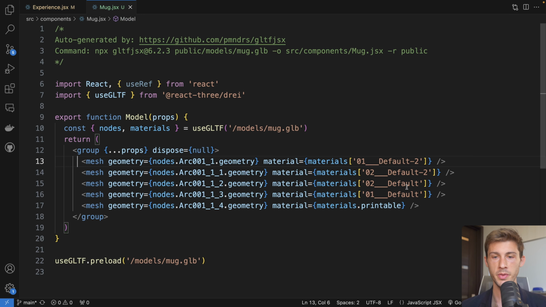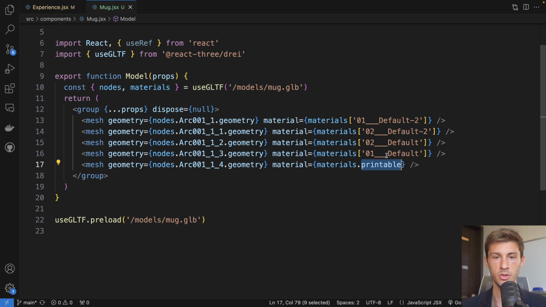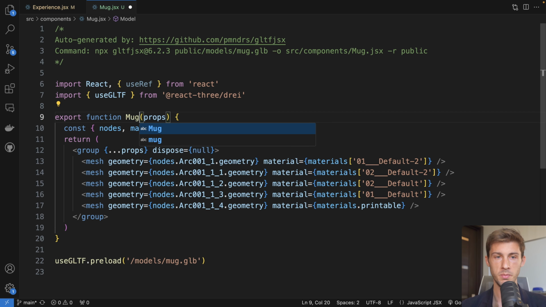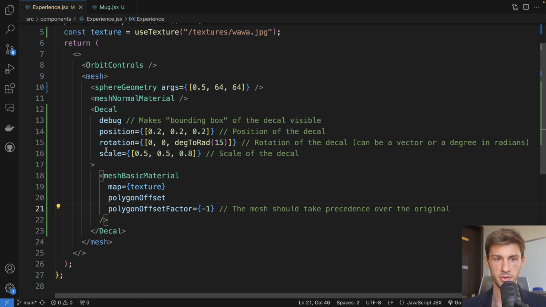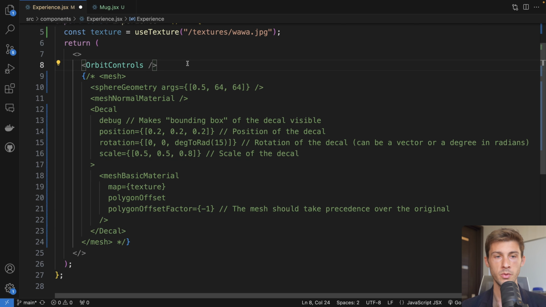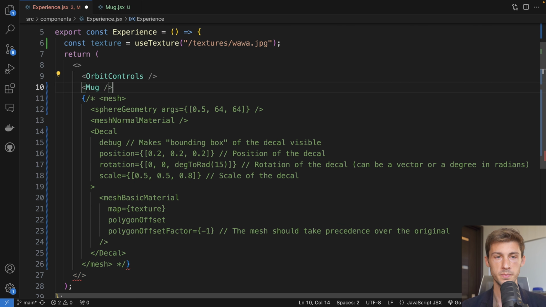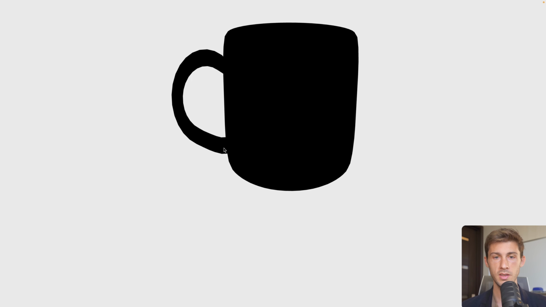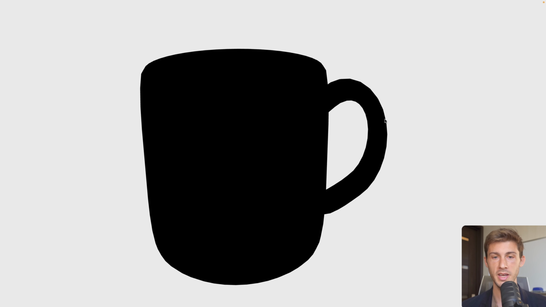You can see we have all the different meshes, and we have the mesh that we just created with the material printable, so we can work using it. We will rename the function, so our component is named Mug, and in our Experience, we will comment out the rest for now. We will render our Mug. Let's restart the development server. So maybe it's a bit big, but let's work with it. It's entirely black because we need to add some lighting to our scene.